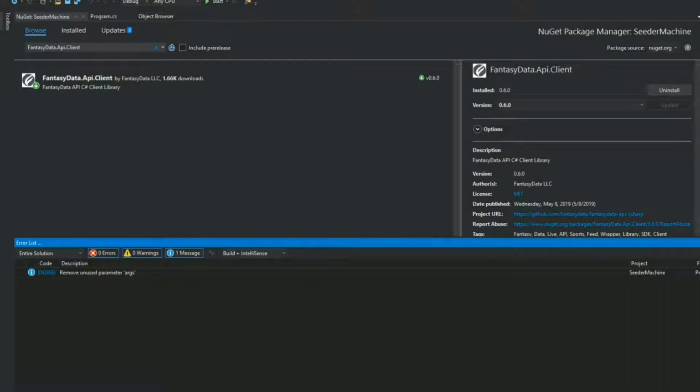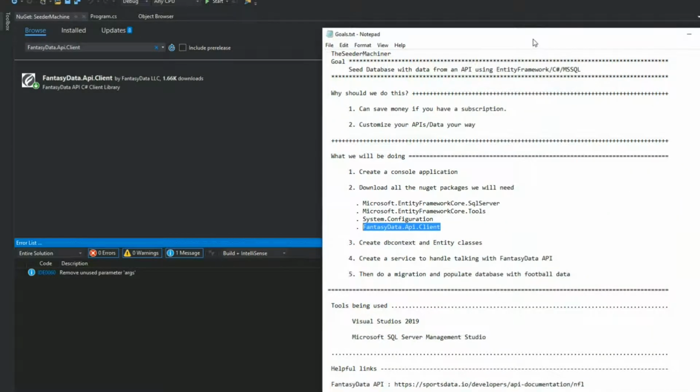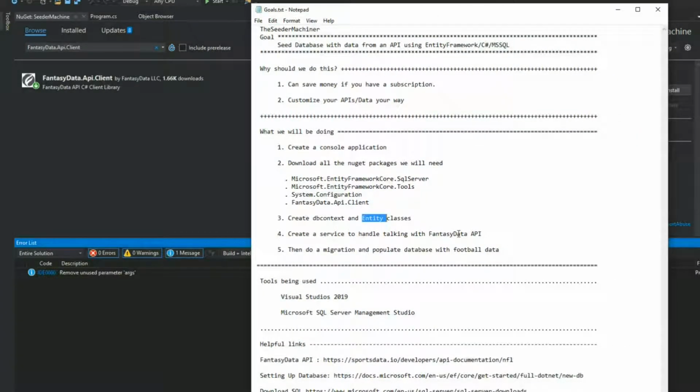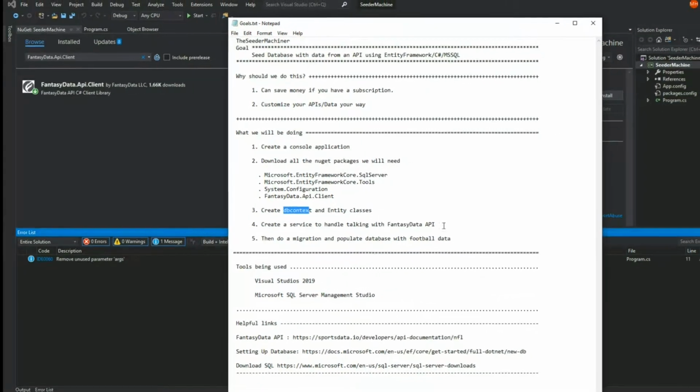All right, great. So now we have all our packages. Now we could go and start creating our DB contexts and our entity classes. So let's first go check out the documentation, and I just want to show you the code that we're going to be copying and pasting into our project.